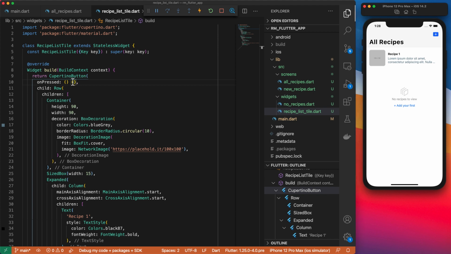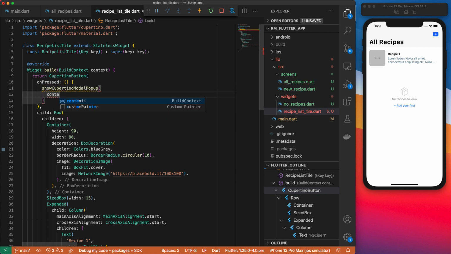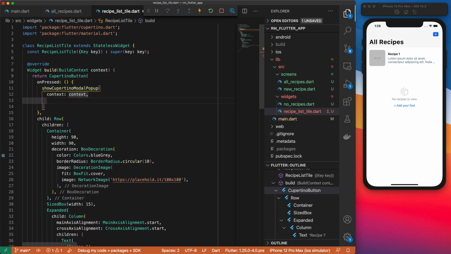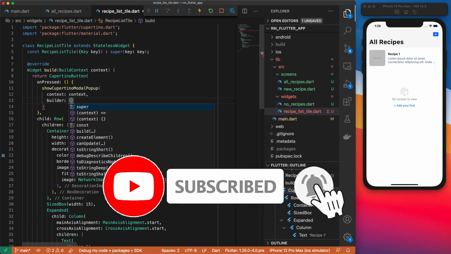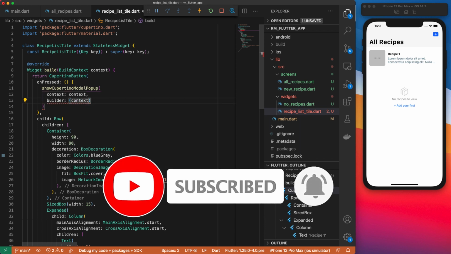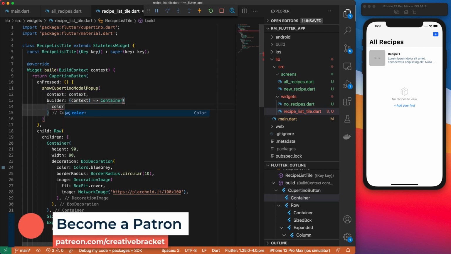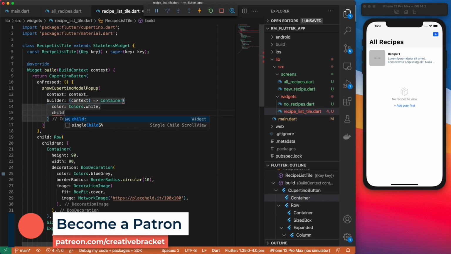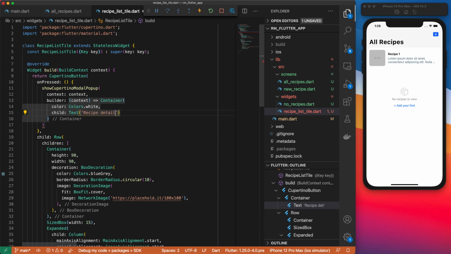So therefore, when we press this, what we want to do is to display the modal pop-up. So we can just do showCupertinoModalPopup. This will take in the current build context, and also it takes in a builder function, which will be the widget we want to render. So that also has the build context. And then for now, we will have a container. The color of this container will be white, and then the child will just be a text widget saying RecipeDetail.